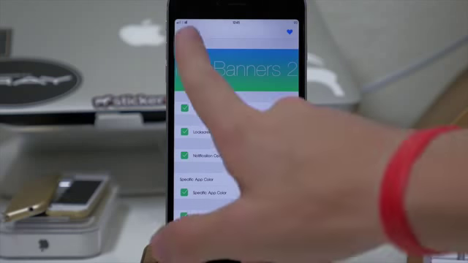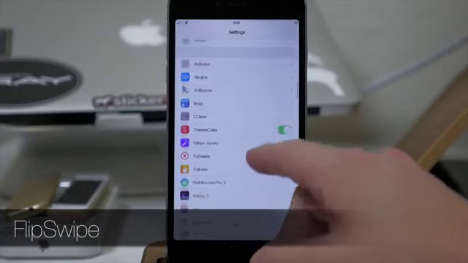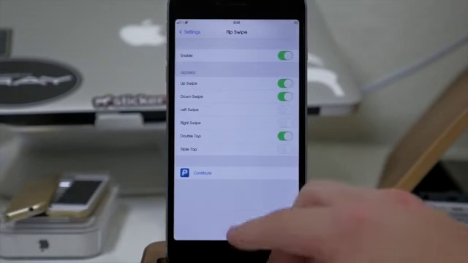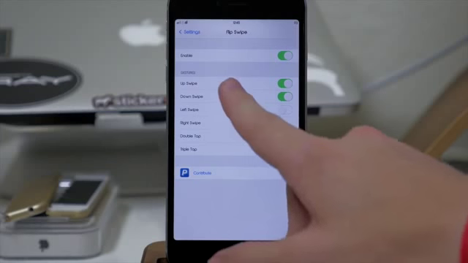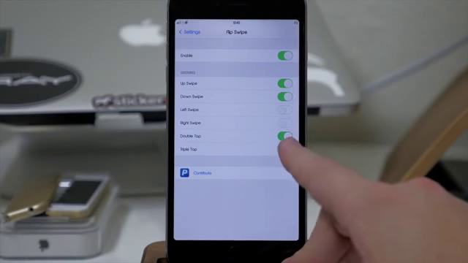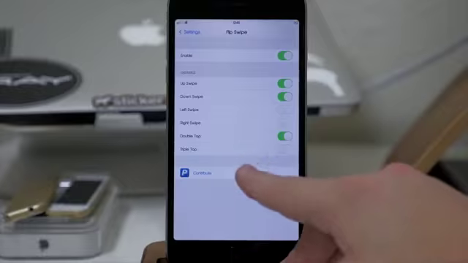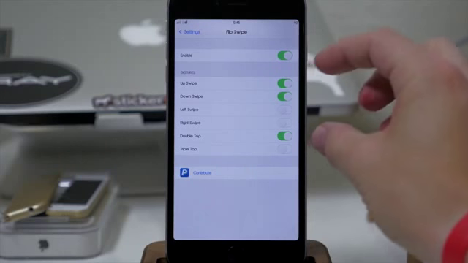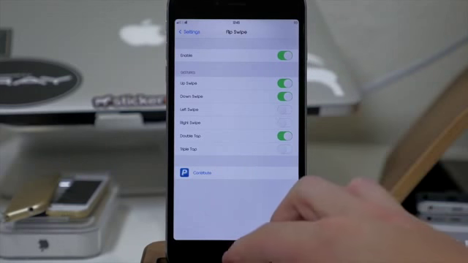Next tweak we have here is called Flip Swipe. So this is a really simple tweak. You can see right here, if we open this up, all you need to do is enable this, and then you can change up the gestures of what you want this to do. So you have the up swipe, the down swipe, as well as the double tap. So what these gestures are going to do is flip your camera.